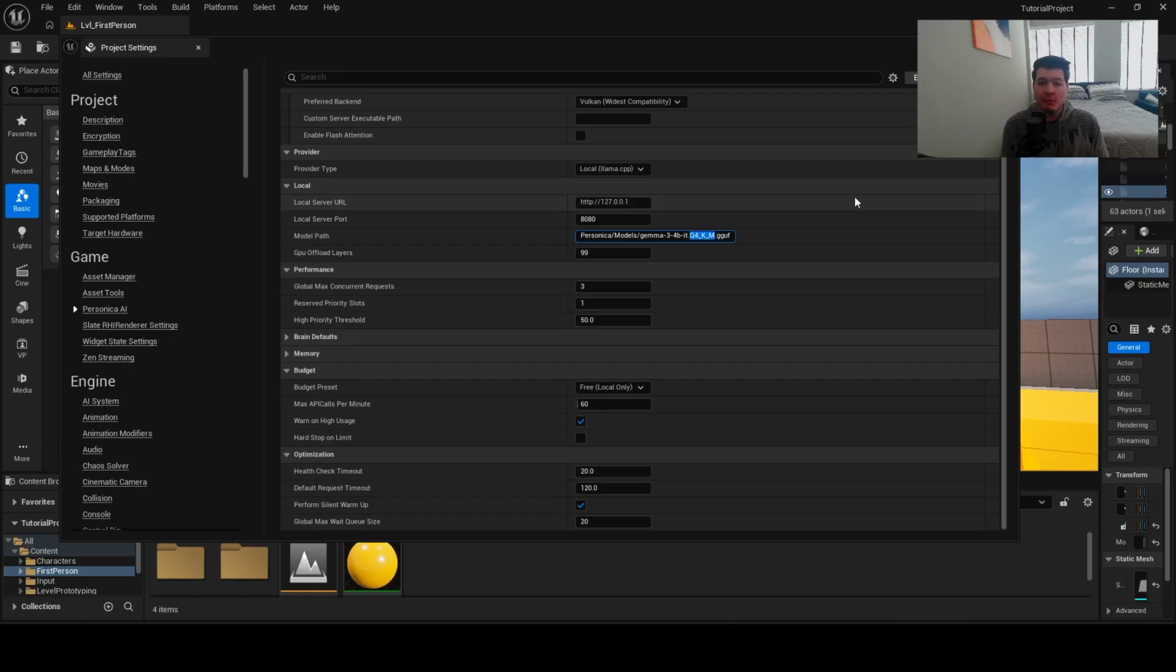Now there are different types of quantization. This Q4_K_M is just one type. You might see Q6 or Q8 or Q4_K_L. Take some time to experiment, take some time to learn what the differences between each are, and do your own experimentation and see which model is right for you.